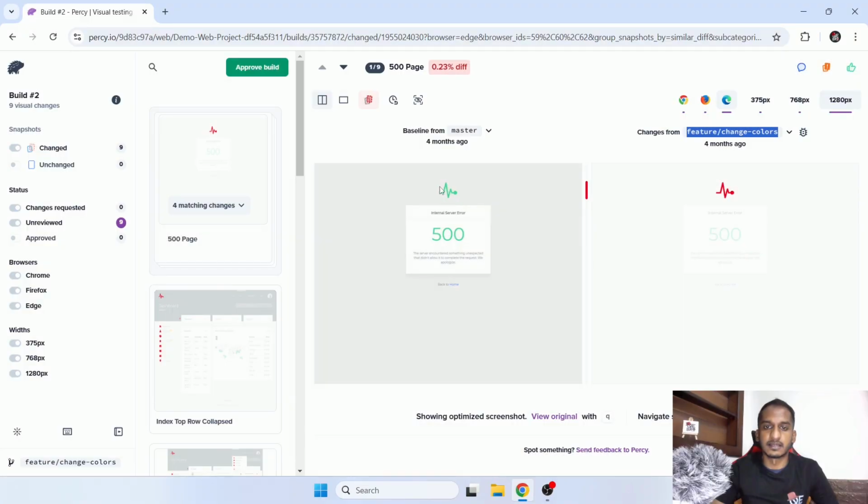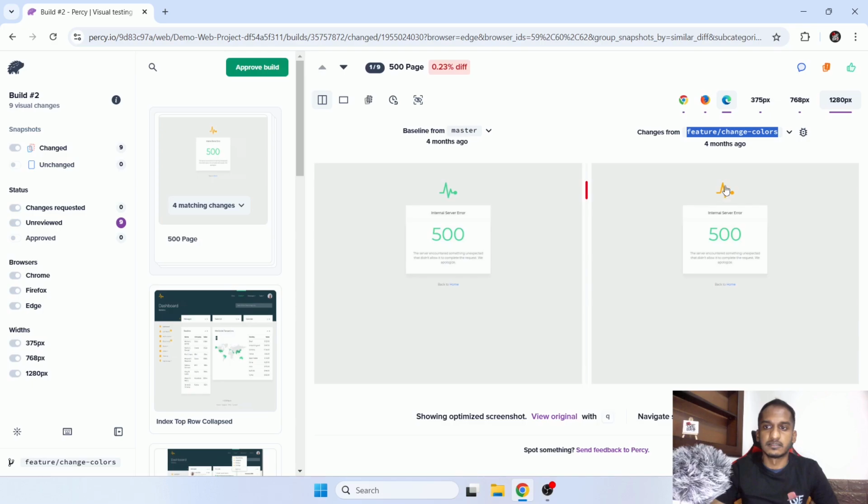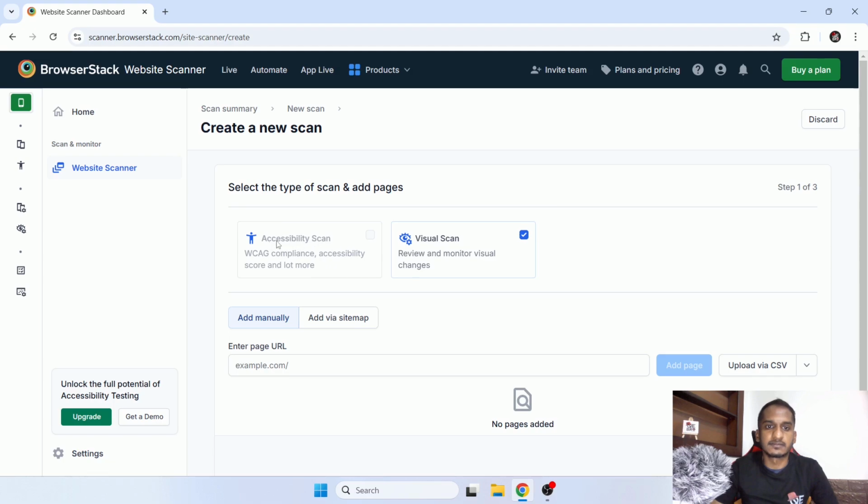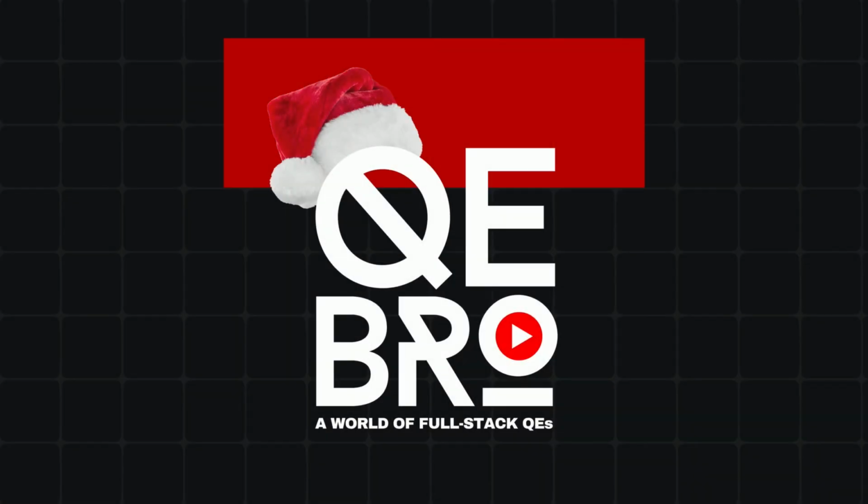Here you can see the color, the particular icon was on green color, and here if you check, the particular icon is on orange color. So that's the difference on this particular branch. Here you can select whether it's the accessibility scan or the visual scan you need to perform.